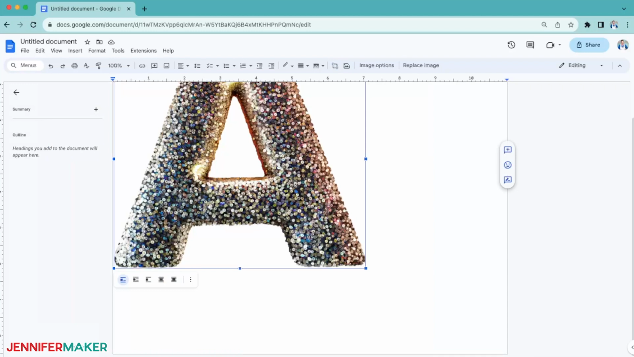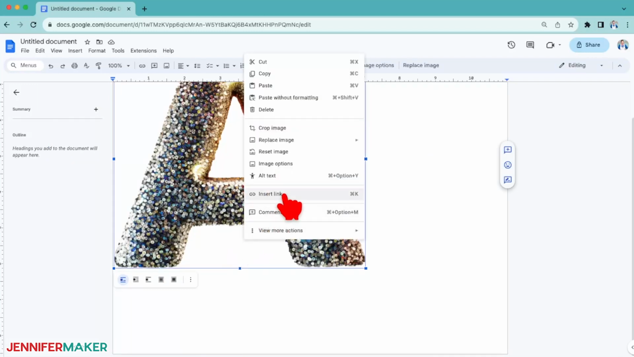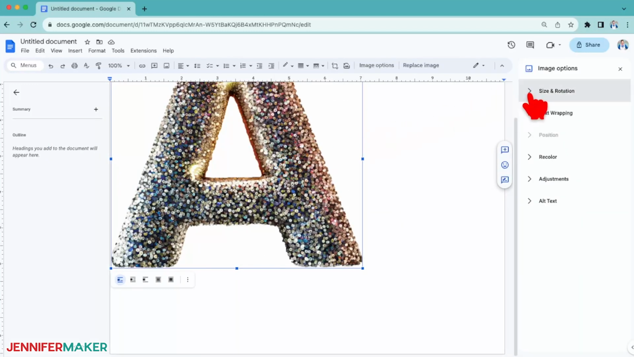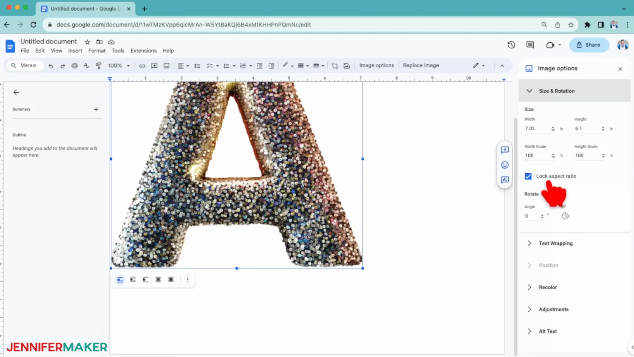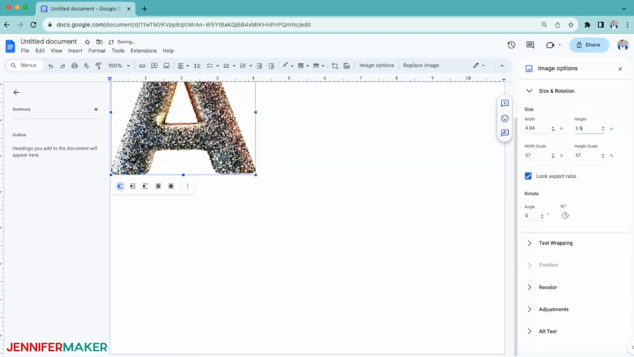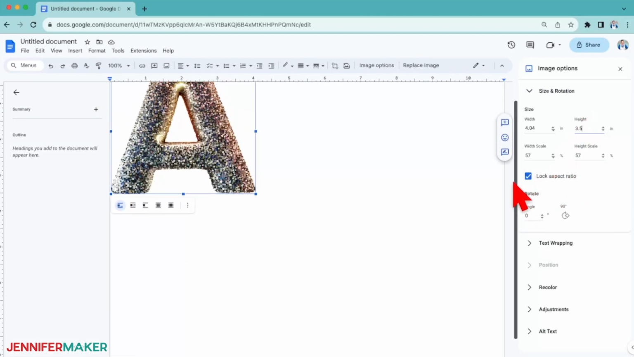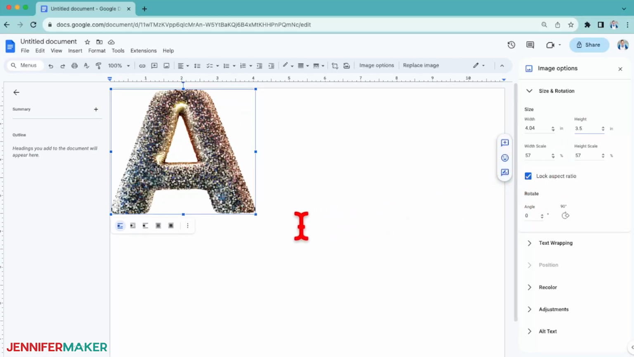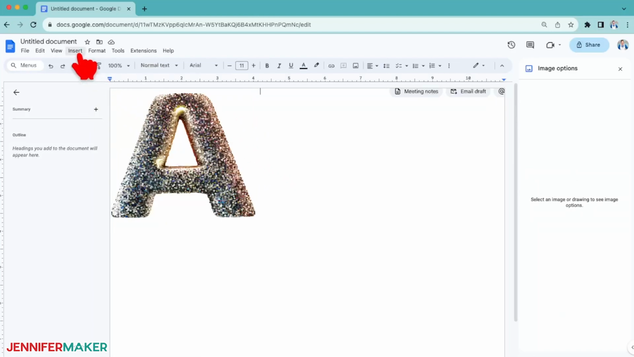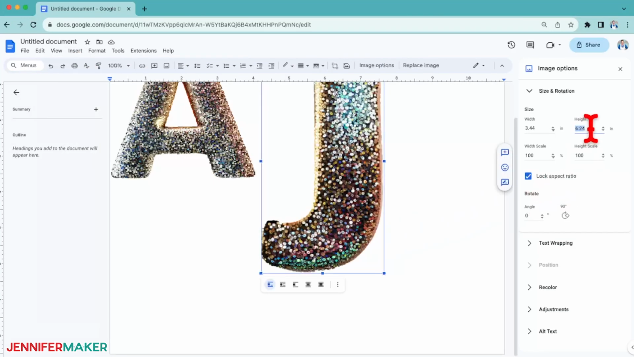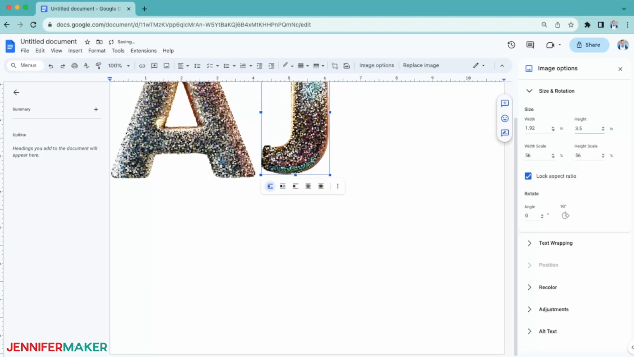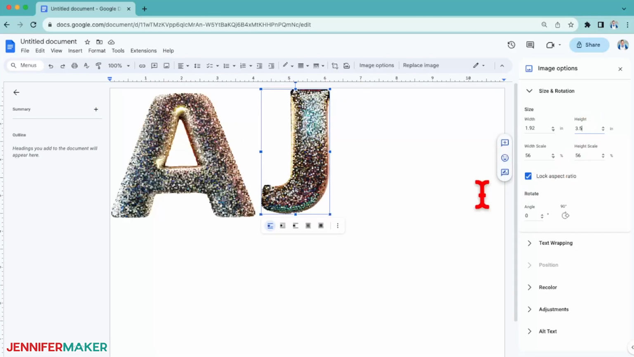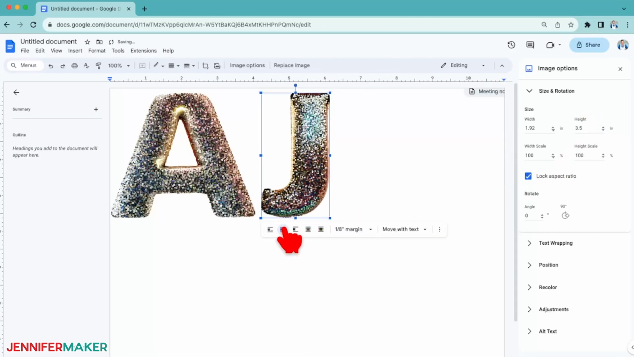To resize the letter, right-click on the image, then select Image Options. Make sure the lock aspect ratio is checked and change the height field to fit your design area. I'll make mine 3.5 inches tall. I want to add 2 other initials without overlapping, so select the A and then click the Wrap text icon at the bottom right here. Now when I click Insert to add a J and resize it the same way, it sits next to the A. Remember to select the Wrap text icon at the bottom of the J too.